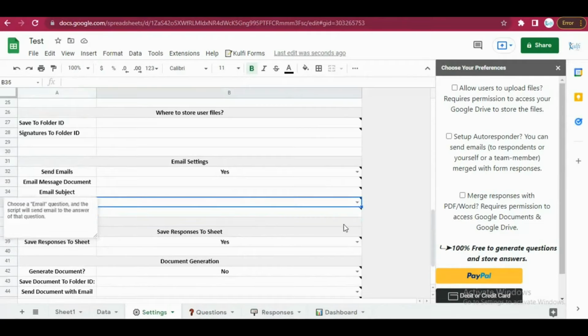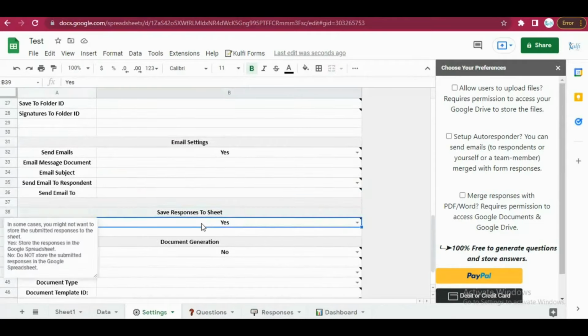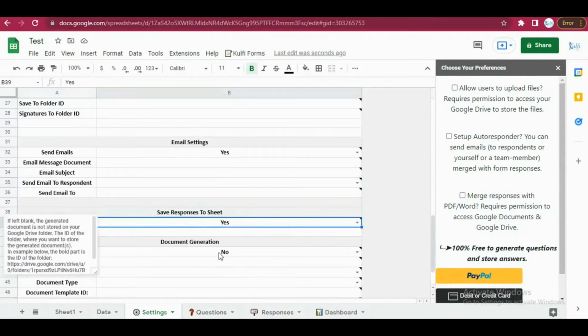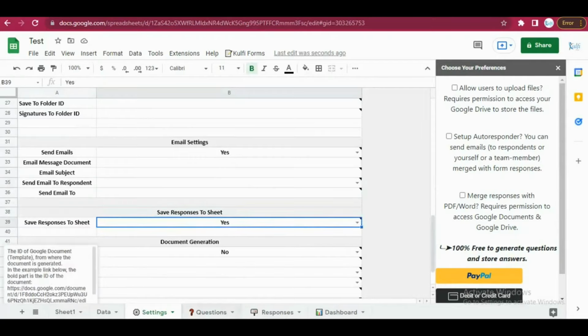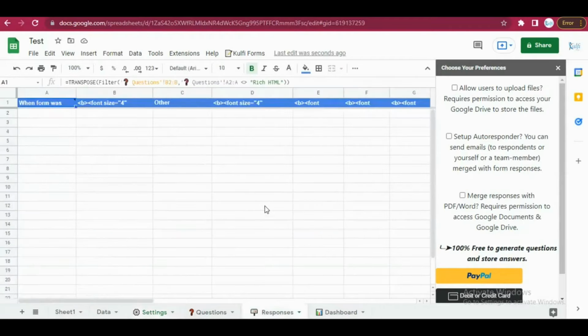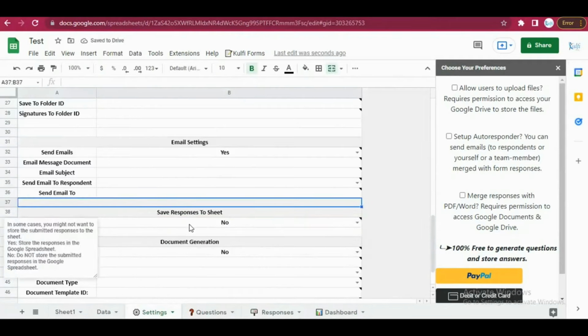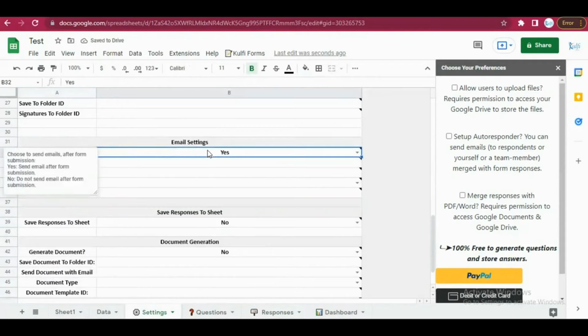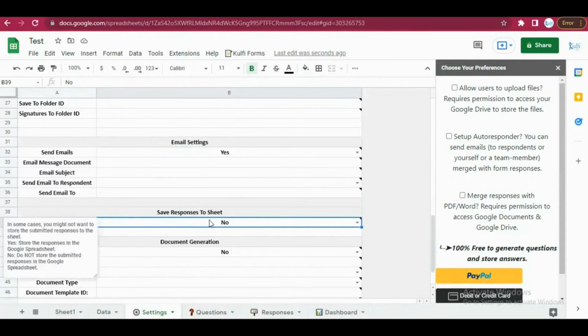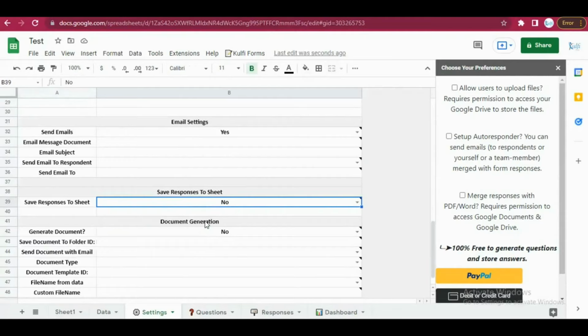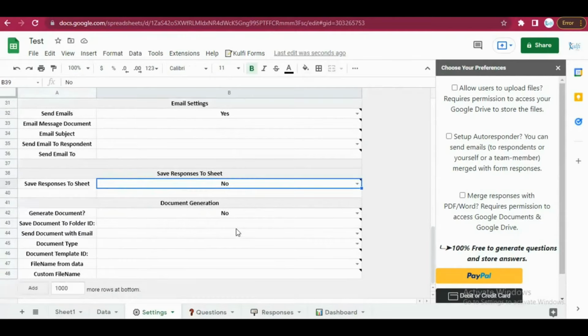Okay. Now, save responses to sheet. This is yes by default. That means by default it saves the responses into this tab. But just in case you do not want to save the responses into the spreadsheet because of data privacy issues or whatever, if you just want to send them an email and not store the data in your spreadsheet, then you can select this as no.